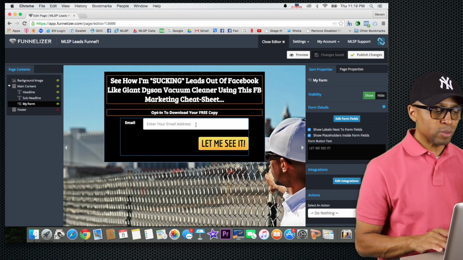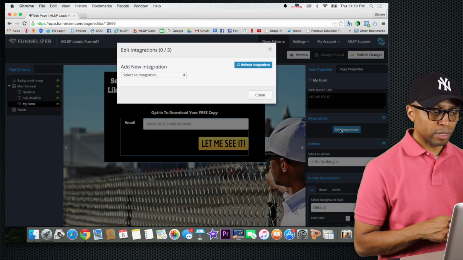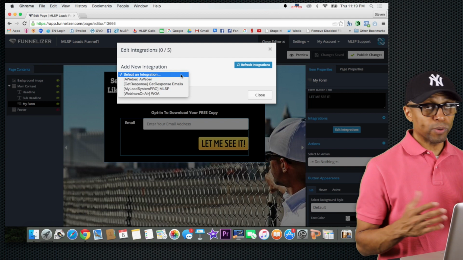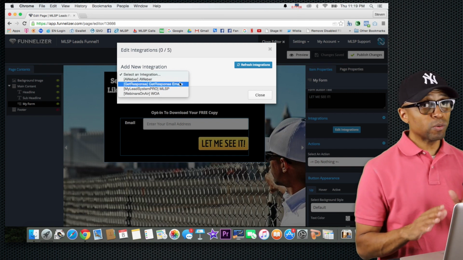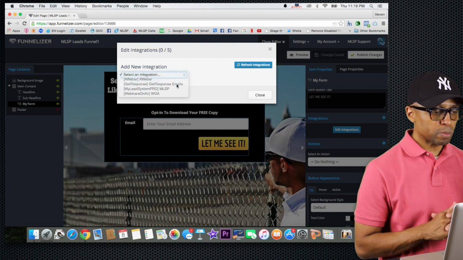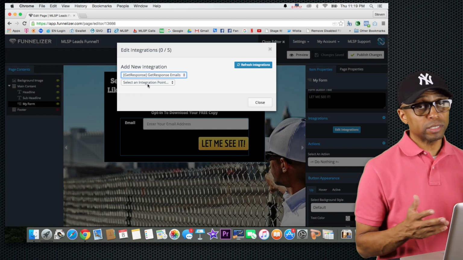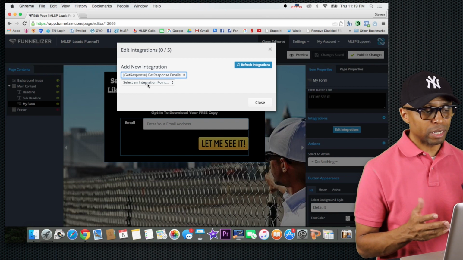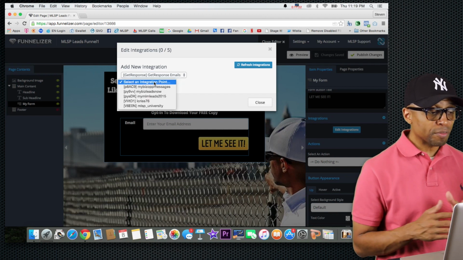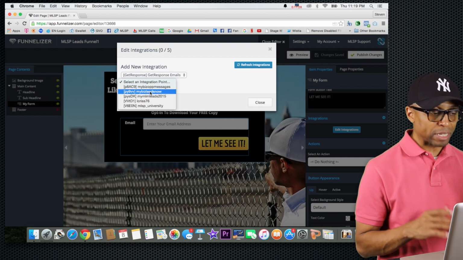Okay. So what we need to do is right here in this field, just go ahead and click in there. And when you click that, just scroll down over here to where it says edit integrations. So when you click on edit integrations, remember, we're using Get Response, or use whichever one you're using. But in this example, we're using Get Response. So I'm going to click on Get Response. It's saying select an integration point. Remember this? The integration point is really just a campaign name. That's all it is. So for me, I called it My Biz Leads Now. That's what I called it.